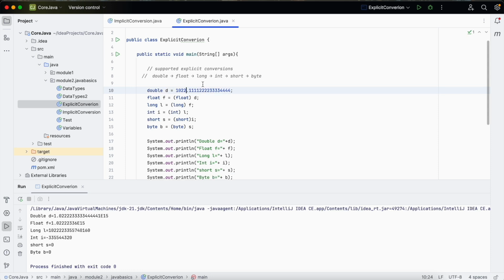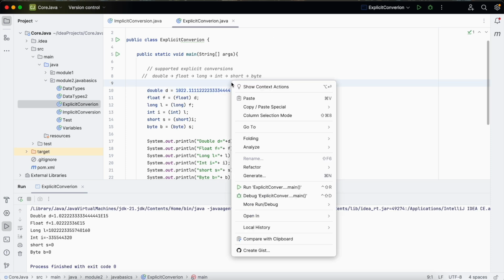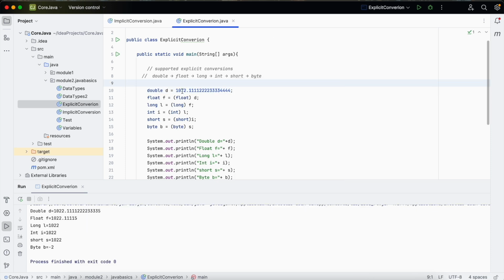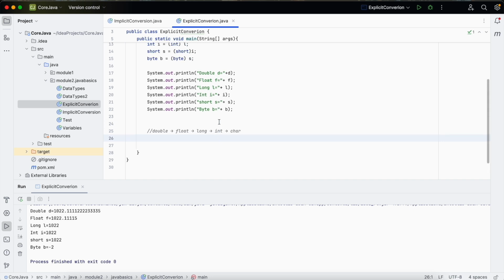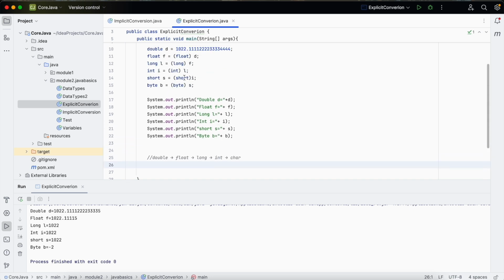So in this way, when you convert the larger data type to smaller data type, there can be a data loss depending on the value provided. 1022 I have provided here, just 2 is displayed, you can see byte, right? So there is a data loss. So similarly, another supported explicit conversion is double to float to long to int to char. So you can convert here as well integer to character.